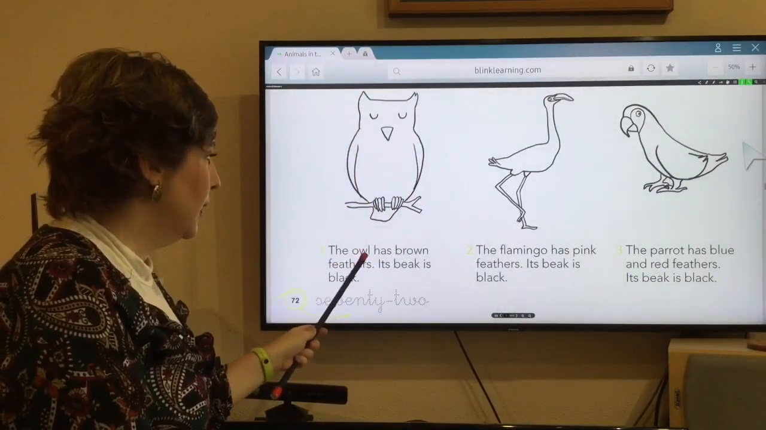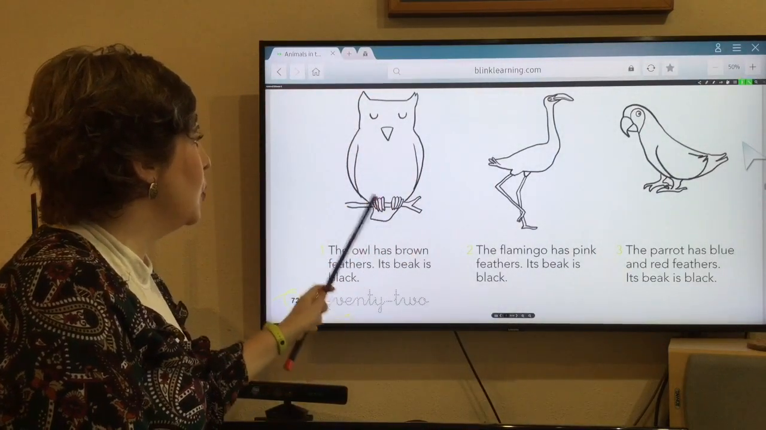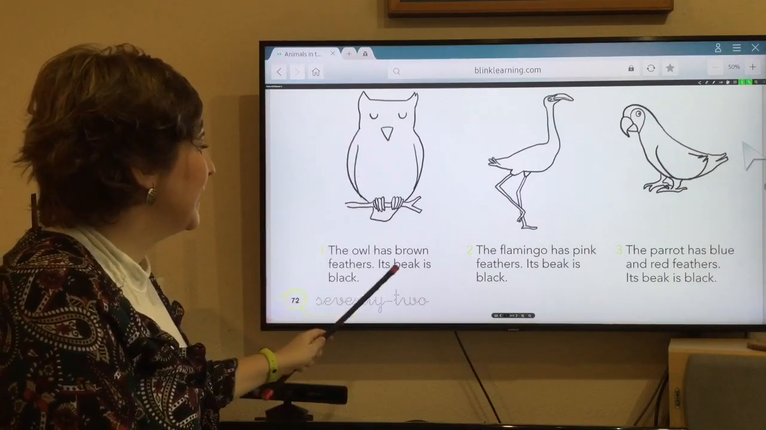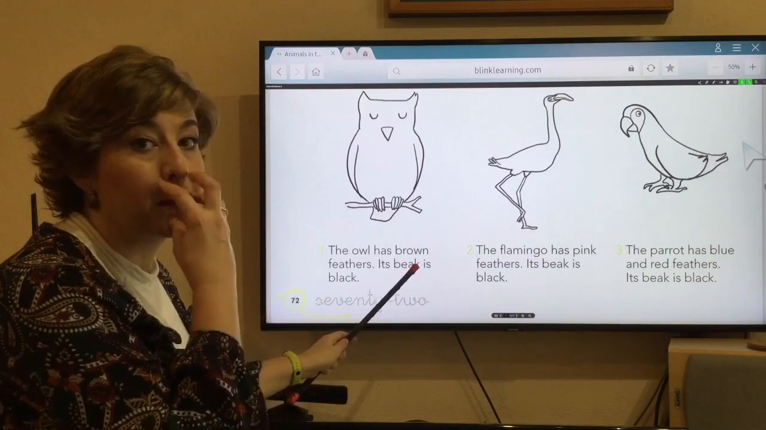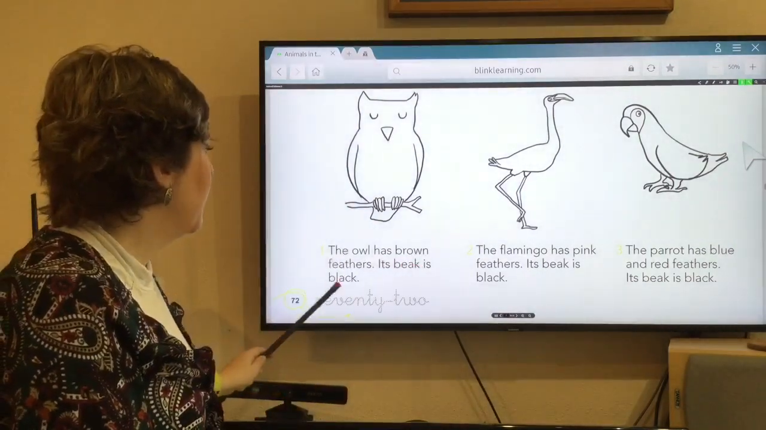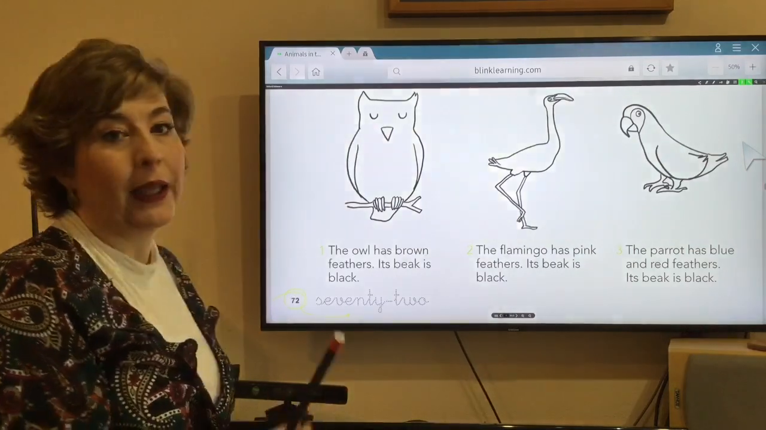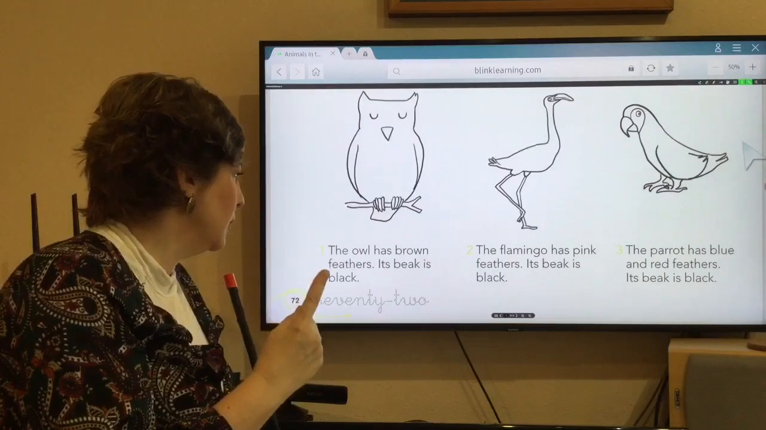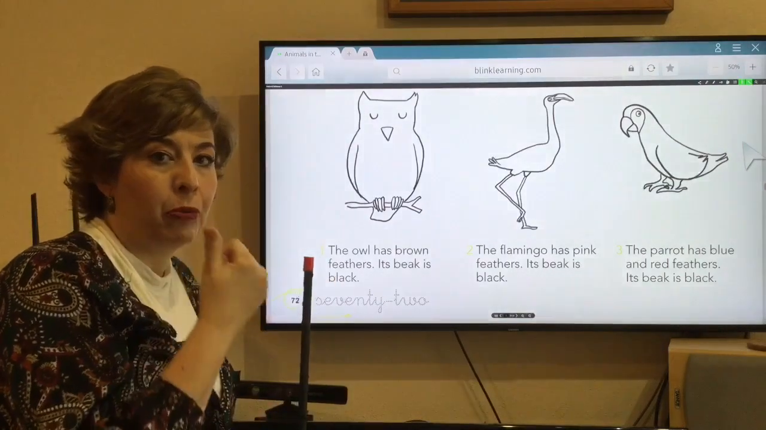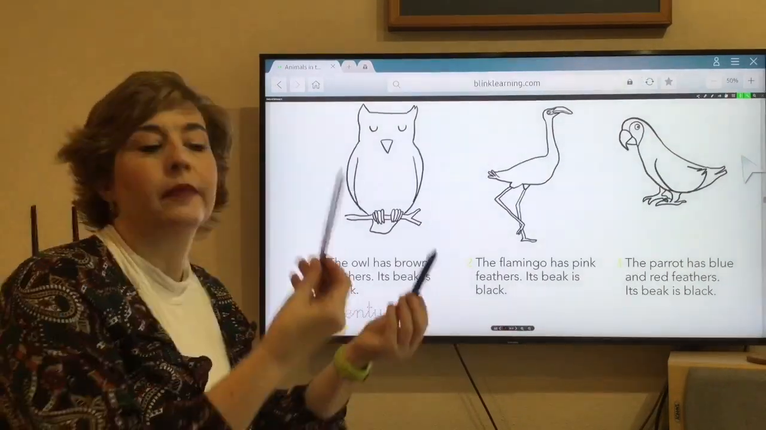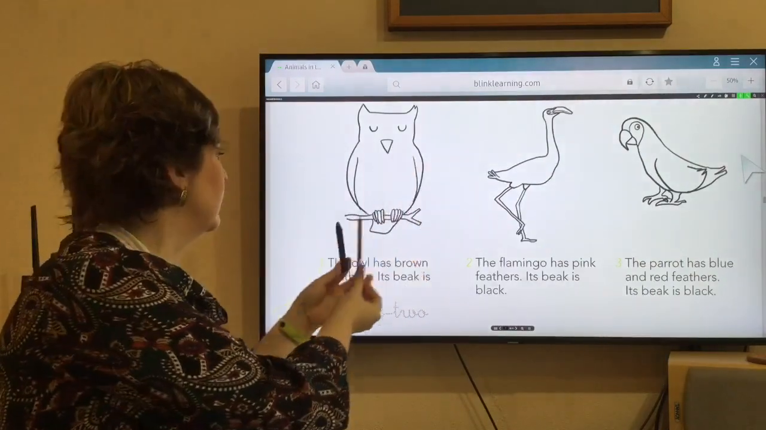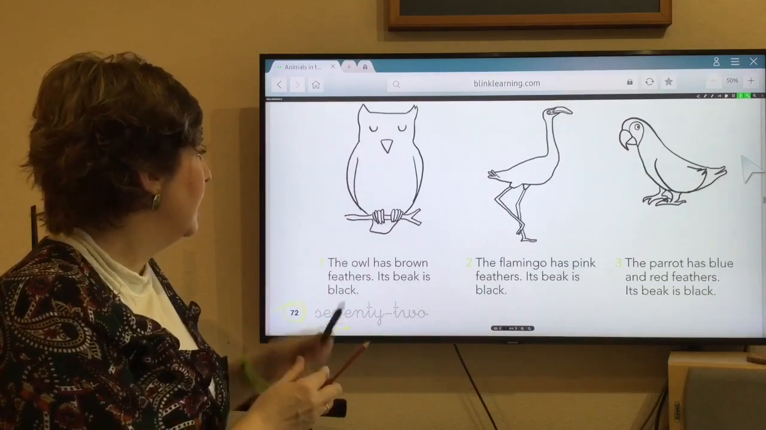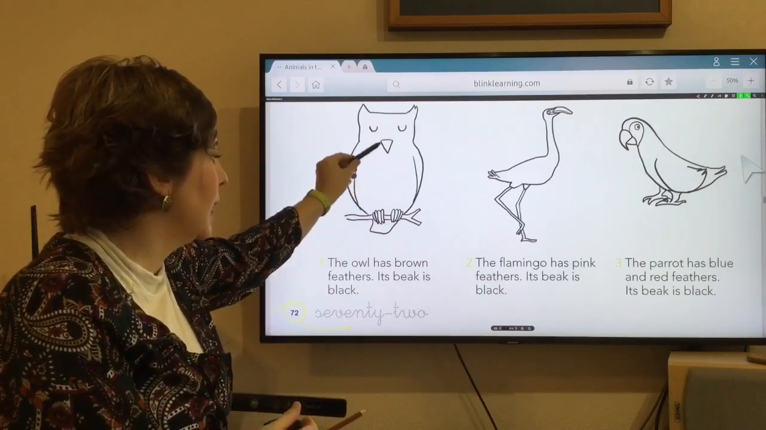Okay. The owl has brown feathers. Its beak is black. So what colors do we need? We need 2 colors. Brown and black. Brown for the feathers. And black for the beak.